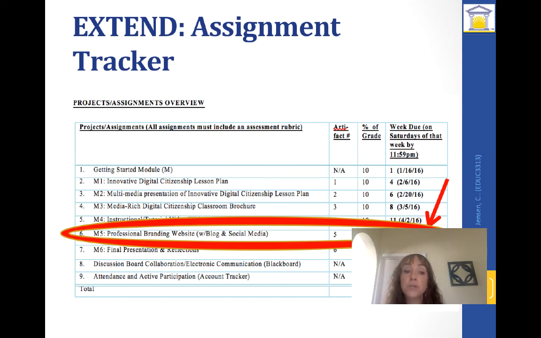You should be pretty used to our system in this course. So if you have any questions, again, please post them in the helpful Q&A discussion board. And I'll look forward to looking at your websites then. Then, after that, you're going to do a final presentation and reflection. We'll talk about that later.